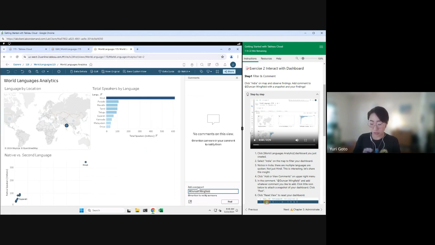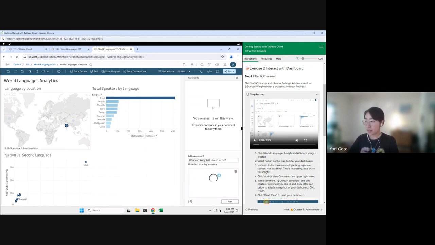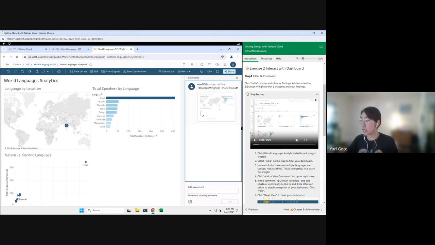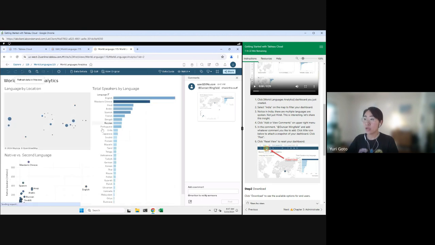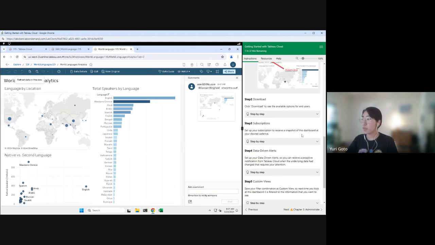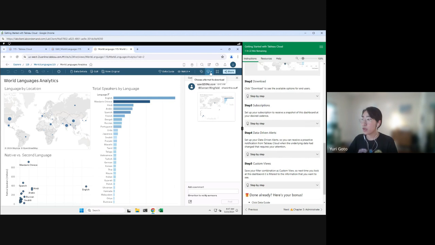Duncan, check this out. Let's add a little snippet of this dashboard so that he can see what I'm seeing right now. Hit post. This is how easy it is. You can leave a comment for somebody else. Now, as part of the end, I'm going to reset the view prior to the filtering activity. Right. Now, click the download button on the right upper corner to explore the possible download options.